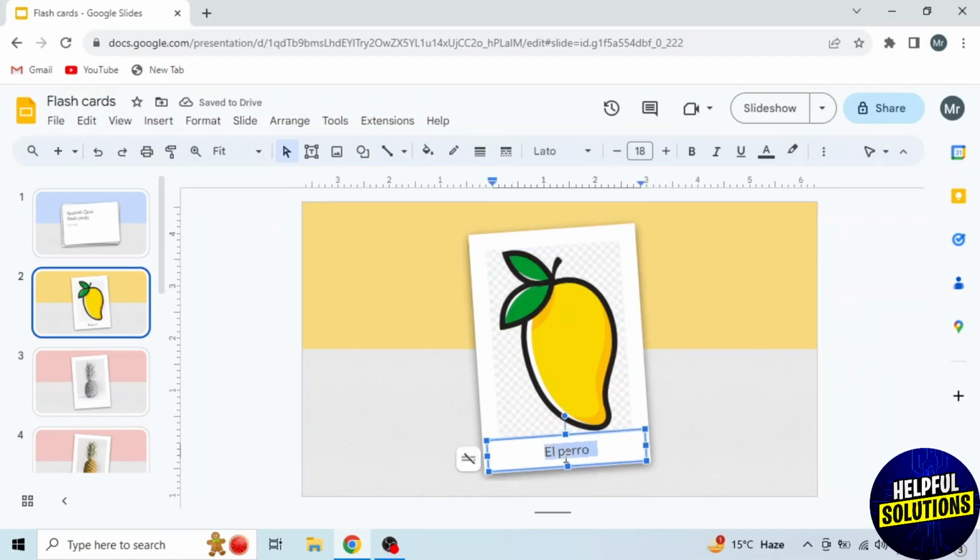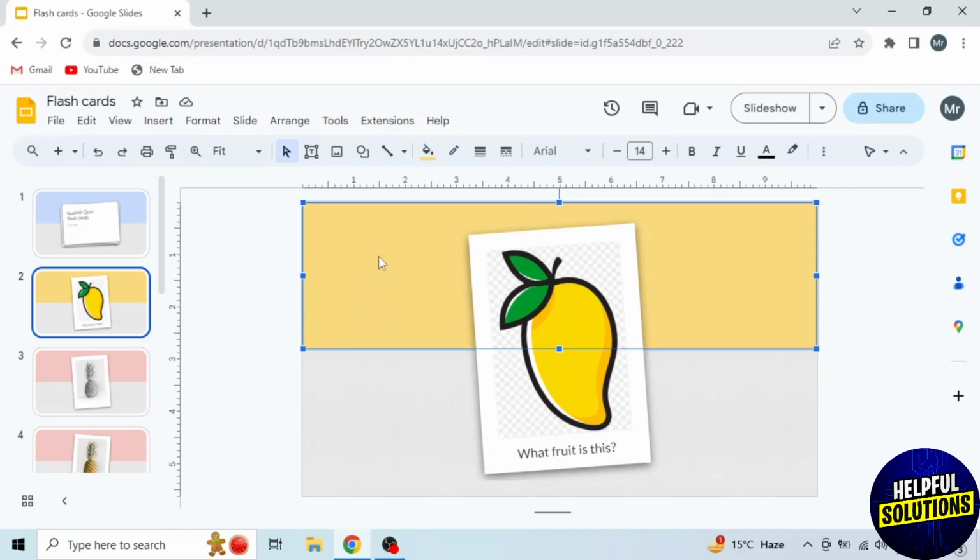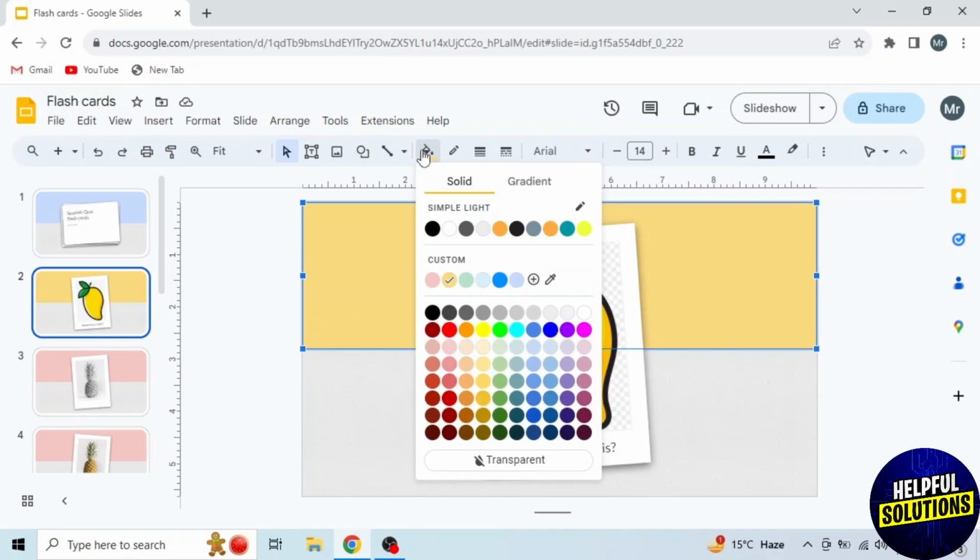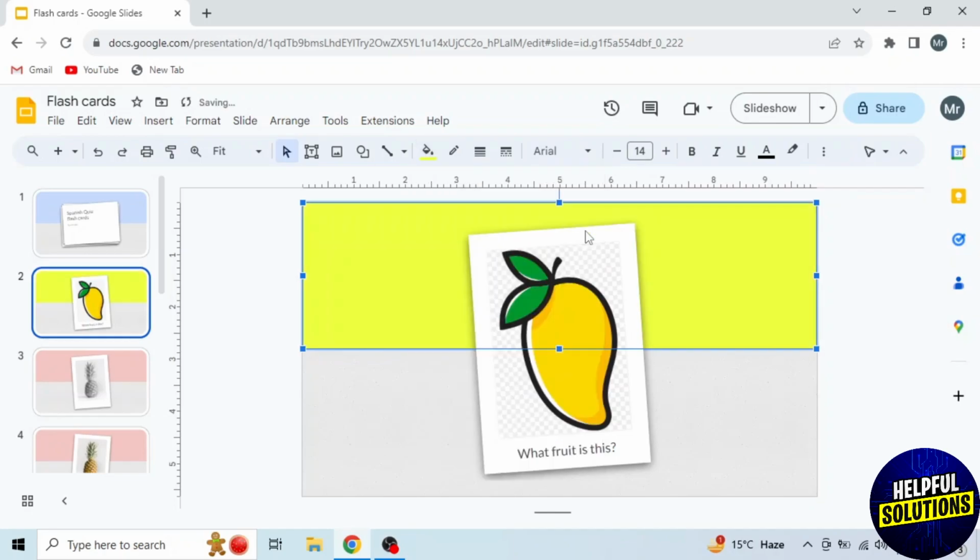Now select the text and write what you want to. I am writing what fruit is this. Then I will change the background color by clicking on it. Then I will click the fill color option from the toolbar. Here I am selecting this yellow color. You have to select a color of your own choice.